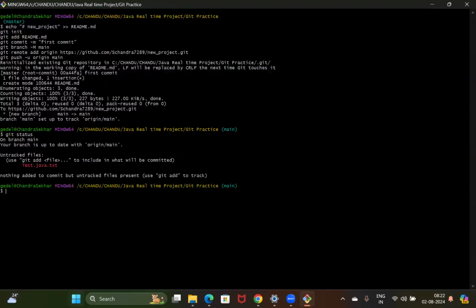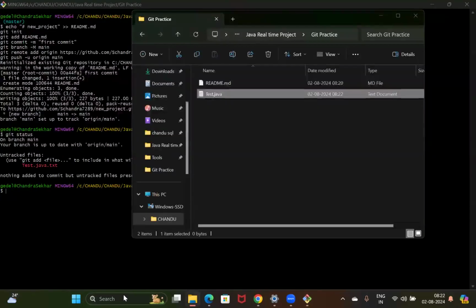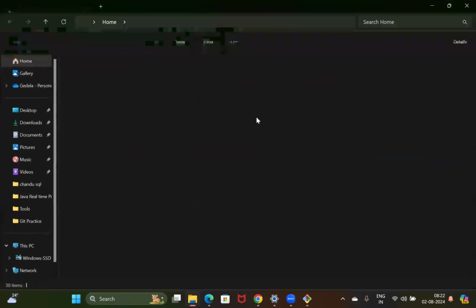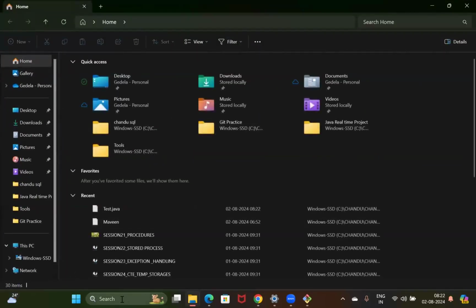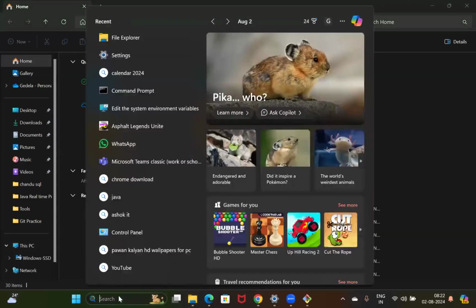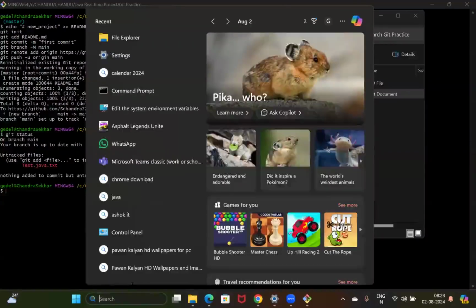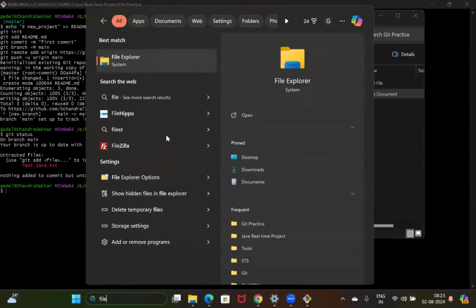Now, guys, can you see here? Chandra, for your Java file, .txt is coming by default. You need to remove that. Go to File Explorer options in your system. Not that. File Explorer options. Close this window. Type it once again. Search File Explorer options. Okay. Yes, settings.